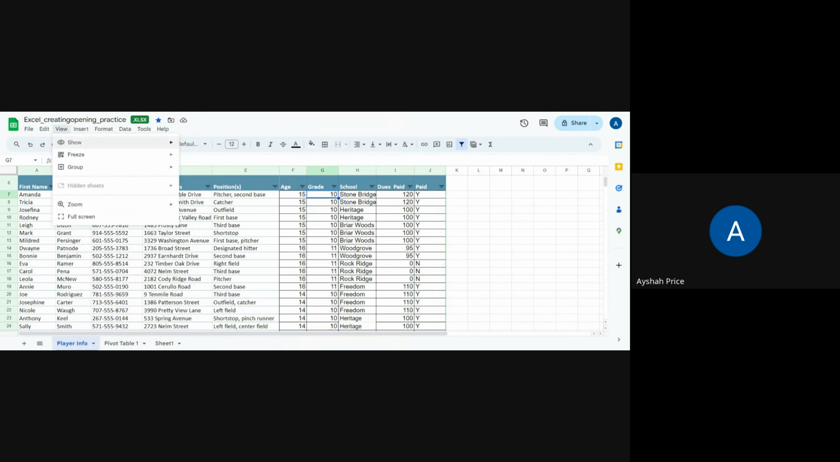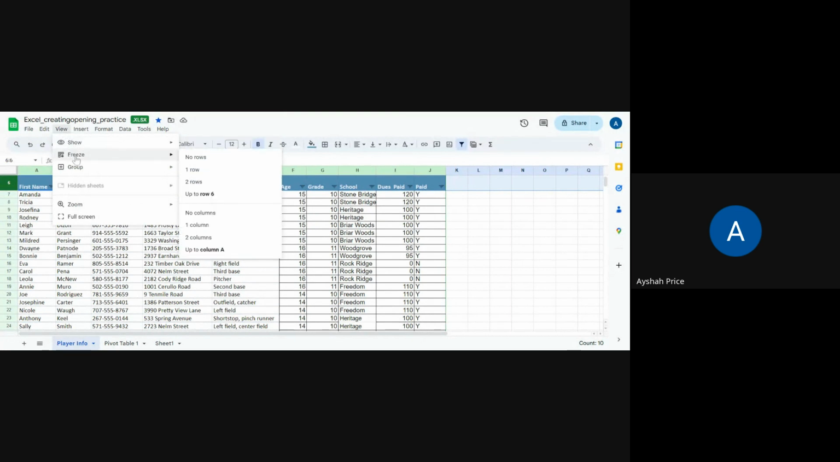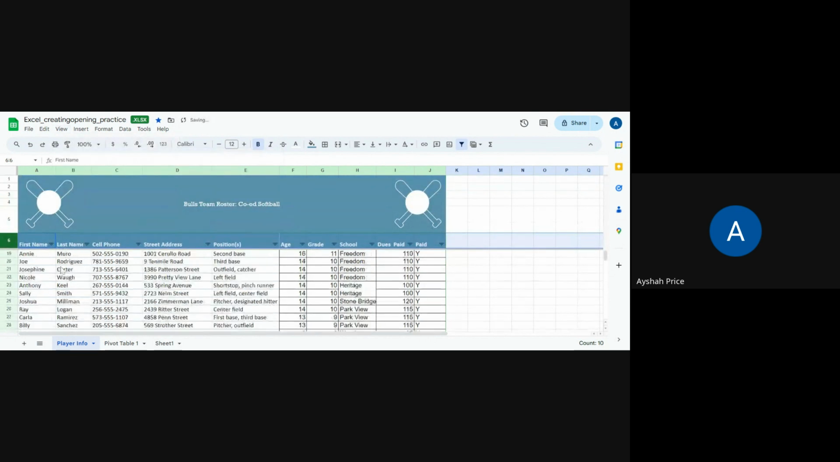And then we were talking a little bit about frames and viewing and how you can freeze a frame to make it show on the first row. So if you were here and you wanted it always to show the name, you can tell it up to row 6 and it will freeze it for you, right? Or say, for example, so it keeps the first name and last name, cell phone, street address, the position, the age. So it keeps that row up there.